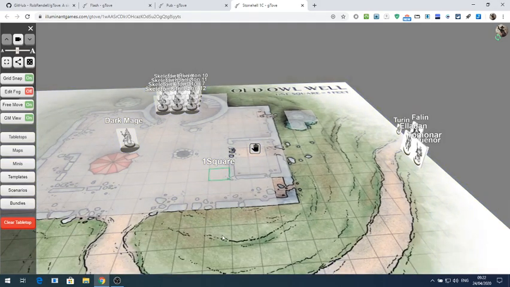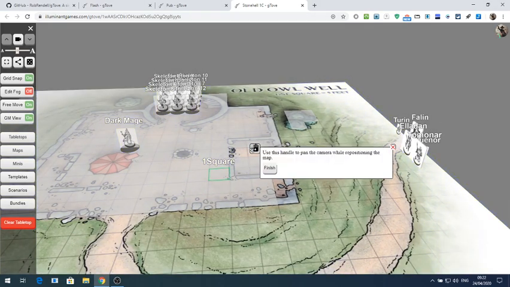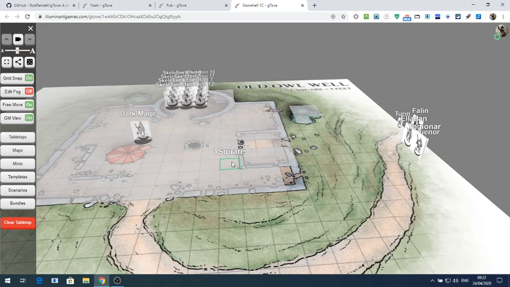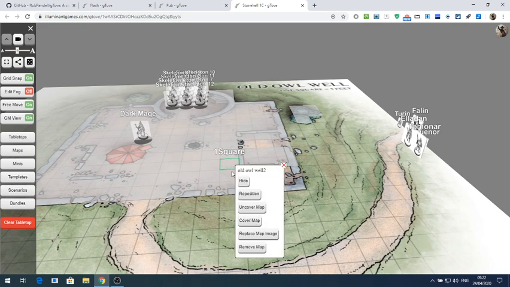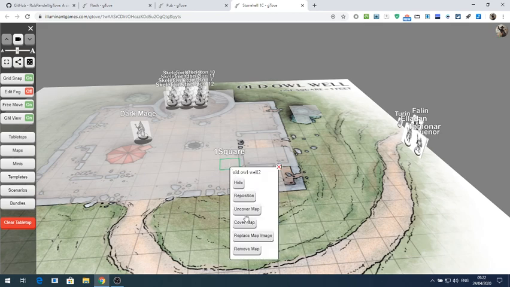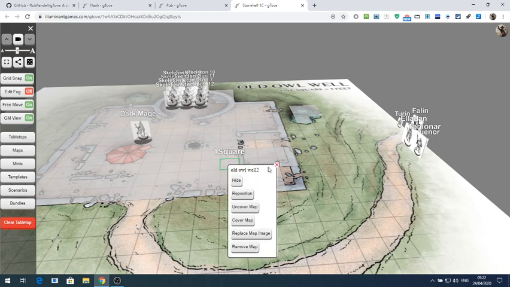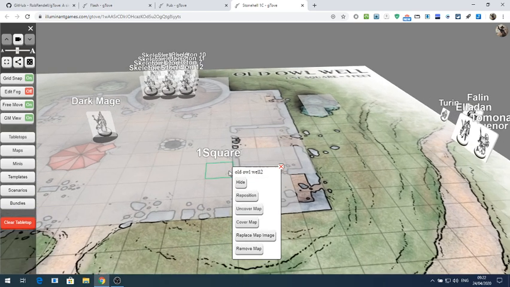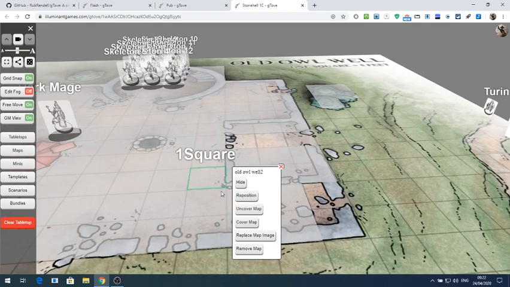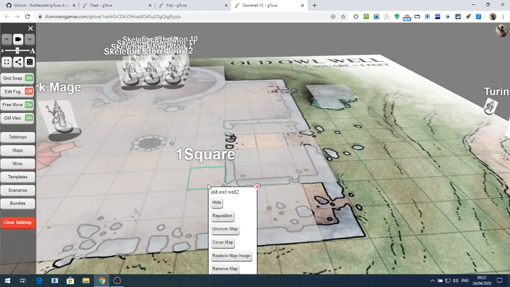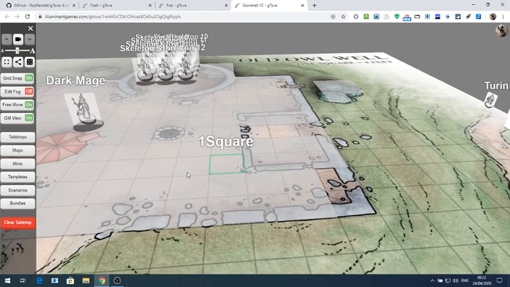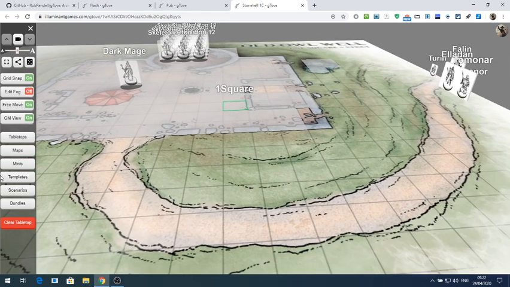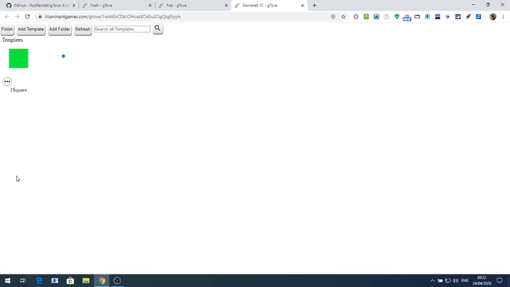Move it down here somewhere. There it is. And if I double click it, I'm now clicking, missing the template. Sometimes I found it can be difficult to get on the right bit. So let's try again.